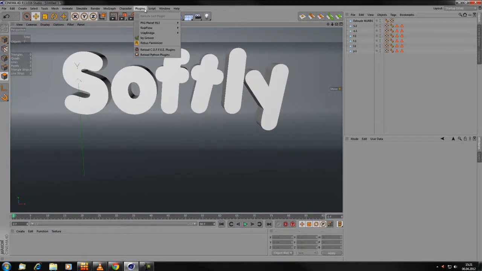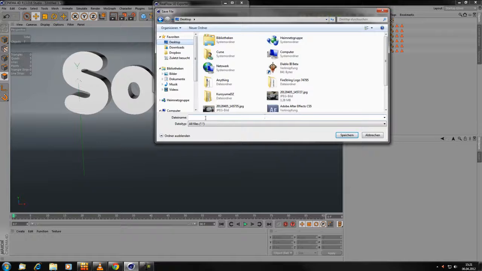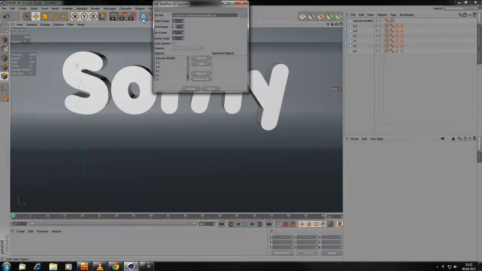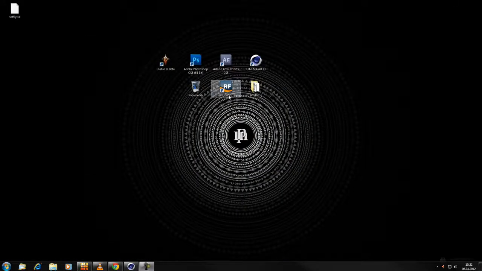Okay, and let's export this. I hope you have the plugins installed for Realflow, so you can export this whole thing. Let's go to Realflow SD exporter. Let's create an SD file. I will be saving it on the desktop, it doesn't really matter. Let's call it softly. End frame will be 200. And the scene scale, okay, we will talk about this a little bit later. Let's select all letters here, everything we got in the scene, and let's click on Add All, Export Objects, and let's click on Export. Okay, that's it. Let's start up Realflow.